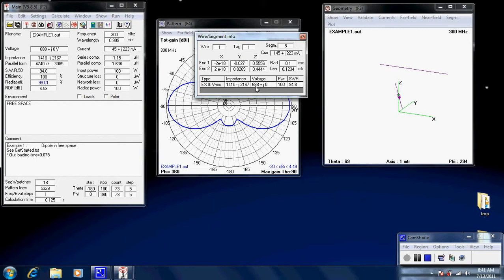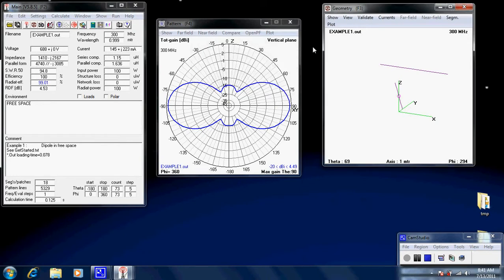And you notice the voltage is 688 plus J0, which basically means it's in phase. The current and voltage is in phase. If this J was something else apart from 0, then the voltage would be either leading or lagging the current. It doesn't really matter for our purposes. Let NEC do the work. Okay, so now let's have a look at the editors.